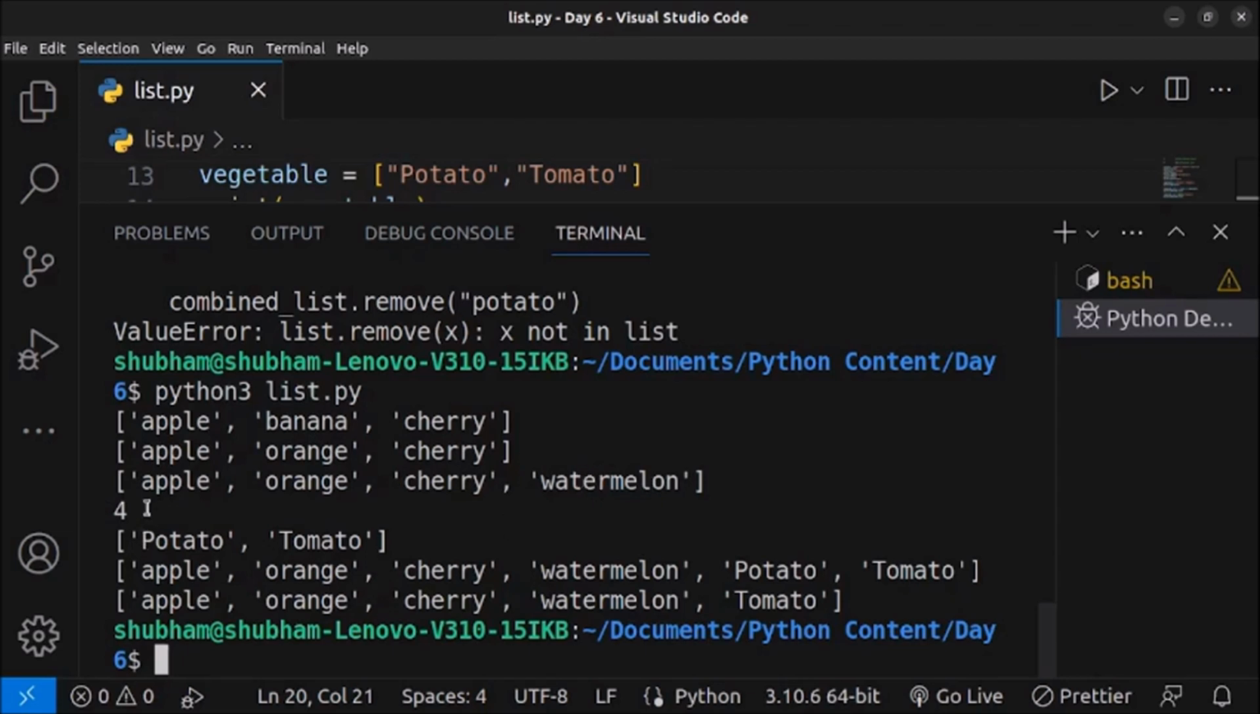Then we have learned about how to calculate the length of the list. For that we have used the length method and passed the name of the list, so 4 is printed. Then we have created one more list called vegetable, and we have added two elements, potato and tomato, so that's why it is printed. After that we have created one more new list where we added the fruits and vegetables, so apple, orange, cherry, watermelon, potato and tomato are printed.